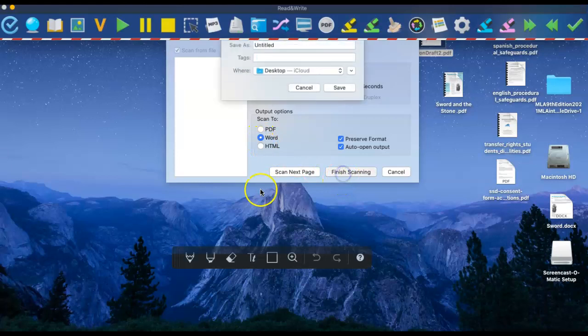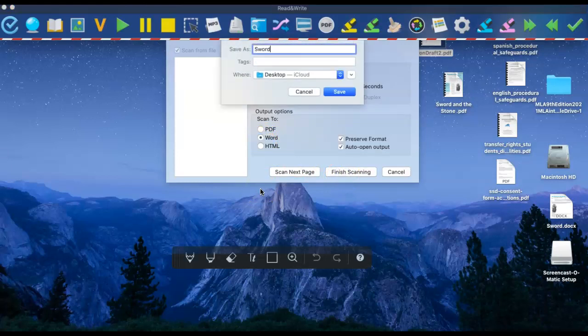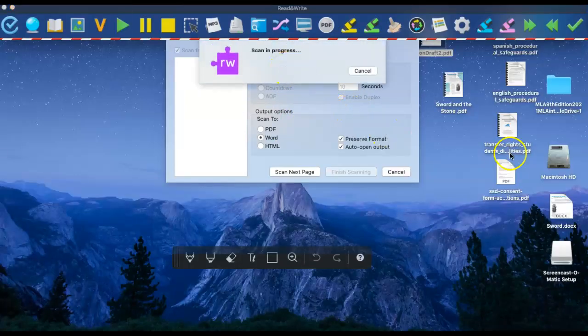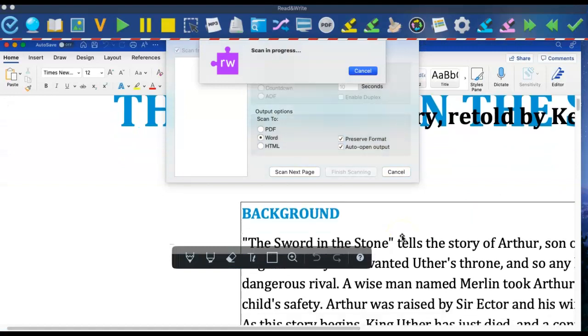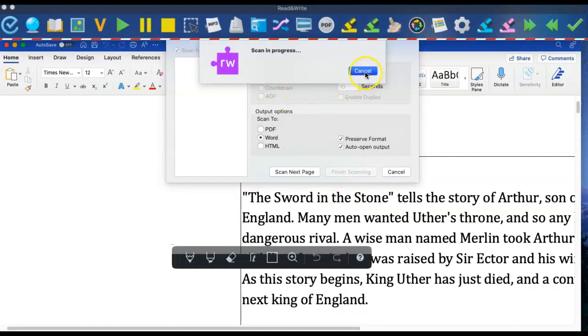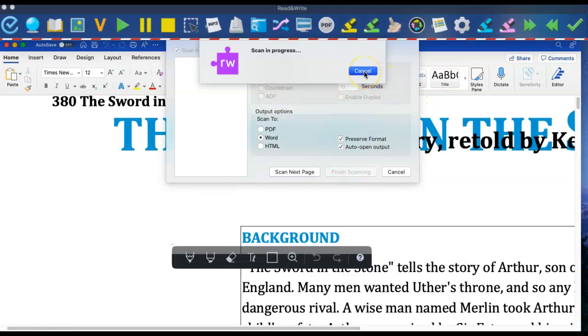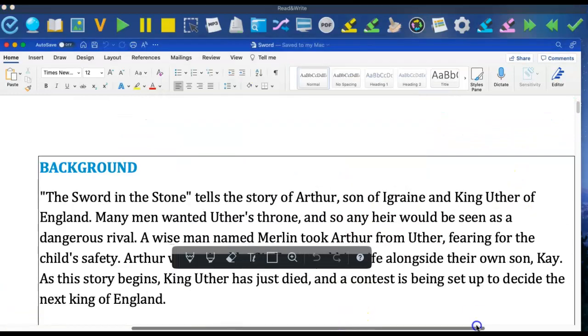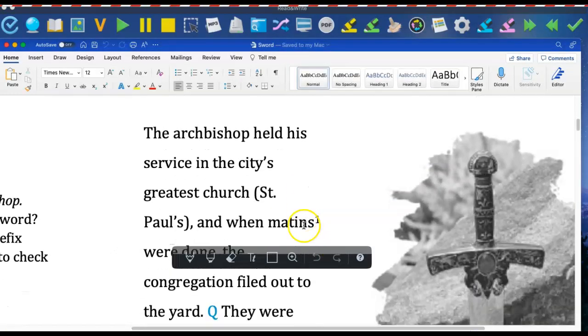When it's ready, it'll hit finish scanning, and I'm going to call it sword. It's going to save it to my desktop. Oh, sorry, I already did this. I'm going to call it sword 2. And it'll save it as a Microsoft Word, so that's a little more editable. We'll see. Okay. So I have this now version that's in Word. Of course, some of the pictures don't really work out. And of course, I won't be able to get this to move on now. Okay, so here I am, and it has converted that PDF over into a Word document.